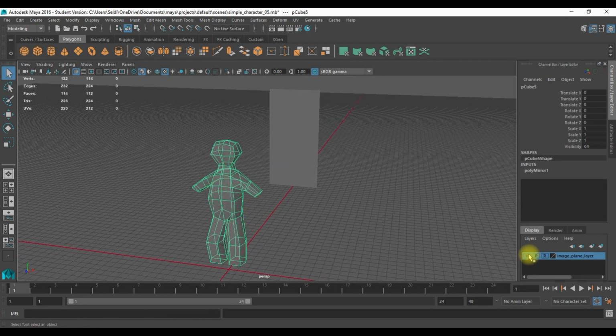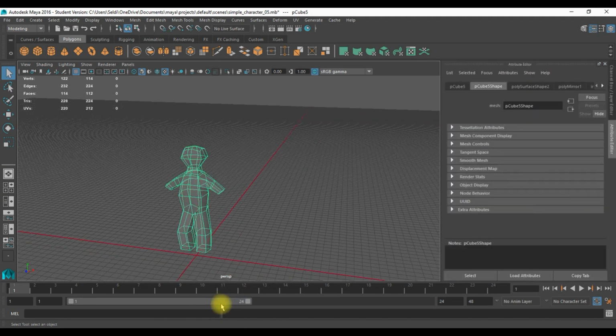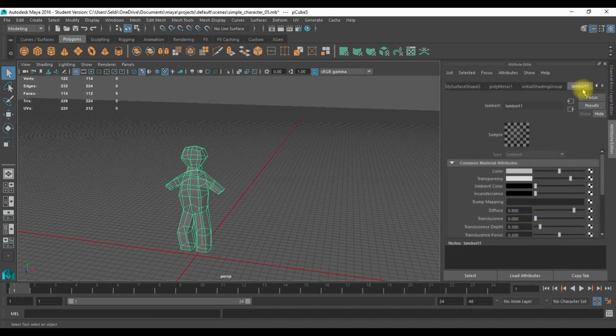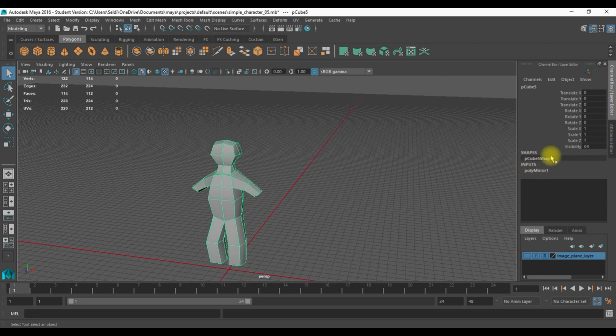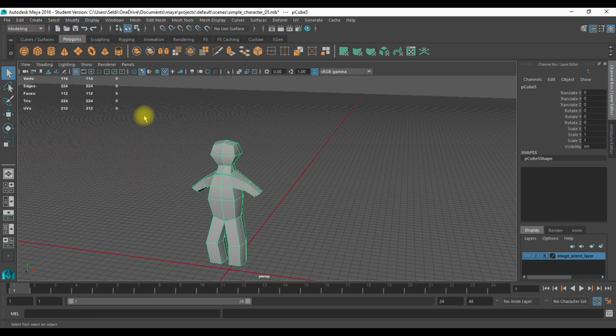Let's go ahead and turn off the image planes. And I will make him visible, so go ahead and hit Material Attributes. And right now my character has Lambert 1, that's the default. I'm just going to go ahead and bring the transparency down. That way it's good and solid. And you can see I have Poly Mirror, that's like the last thing that I did on him. So I'm going to go up to Edit, Delete by Type, History. Go ahead and clear that out.